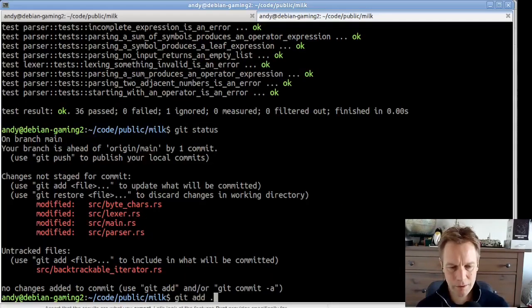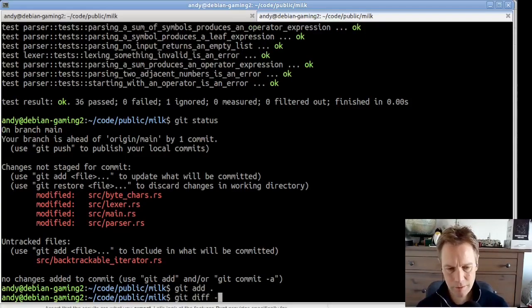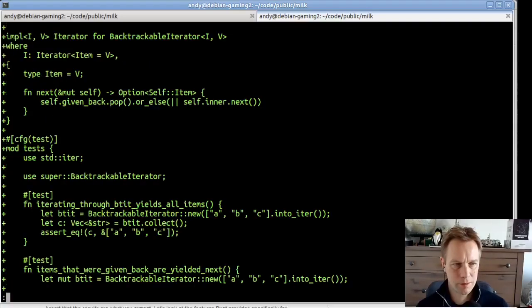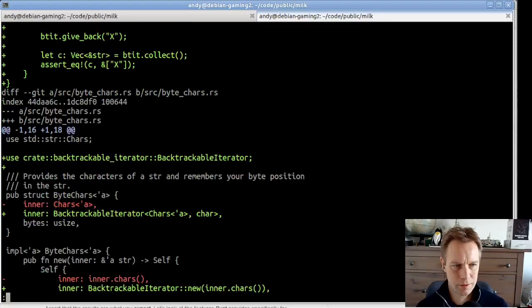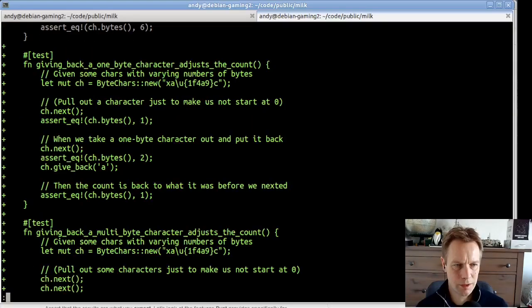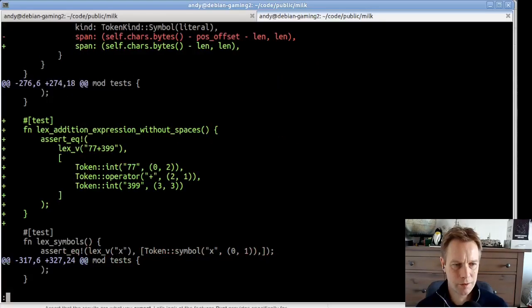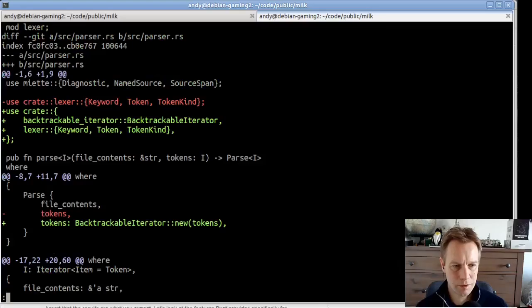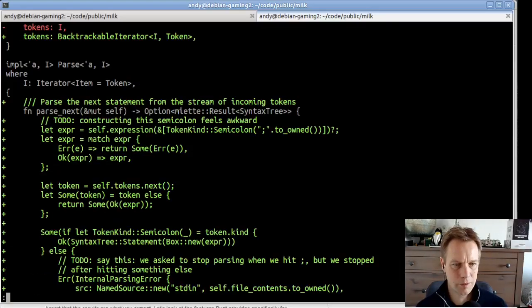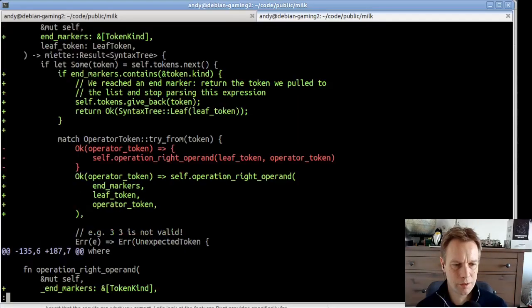Oh, and we didn't do a commit from before. That was terrible, wasn't it? So let's do a commit now. Double check that it looks sensible. Backtrackable iterator with all of its tests, and then using the backtrackable iterator in the lexer. And we've also made a change where we're using the backtrackable iterator in the parser, which unfortunately is all going to go into one commit, which is terrible. I should have done a commit in the last video.